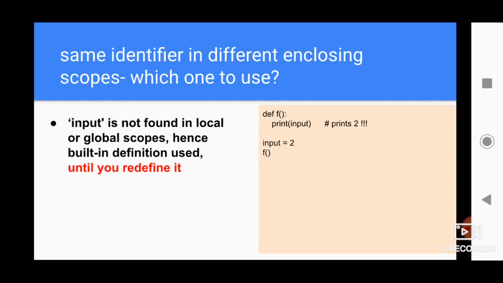So it is never advisable to redefine built-in scope identifiers in your programs.